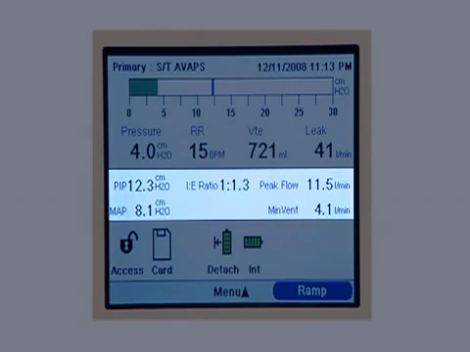The second panel, in the detailed view, shows measured settings. PIP, the peak inspiratory pressure, displays the highest pressure delivered on the patient's last breath. Just below that is the mean airway pressure, or MAP. That is the average pressure in the patient's airway.